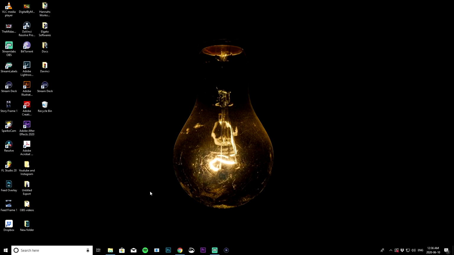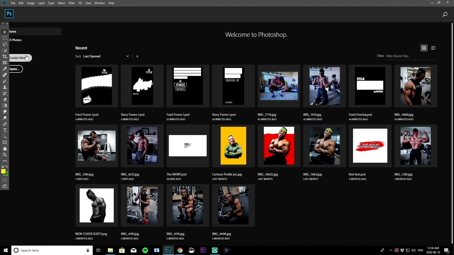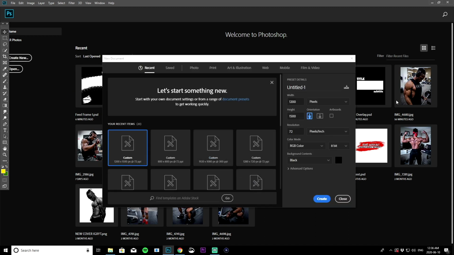Okay, so the first thing we're gonna do is open up our Photoshop application. The next thing you're gonna do is create a new project. Make sure your width is 1200 and your height is 1500 pixels. That's basically the dimensions of a standard vertical IG post.